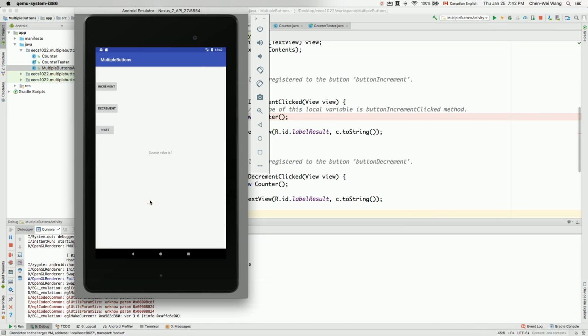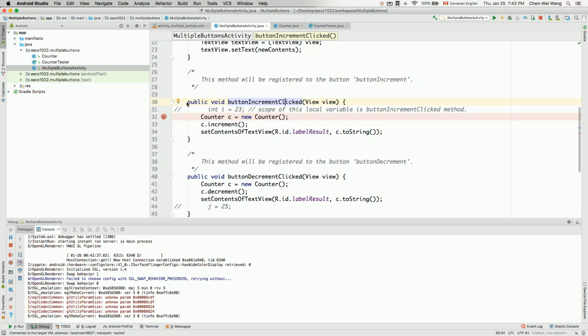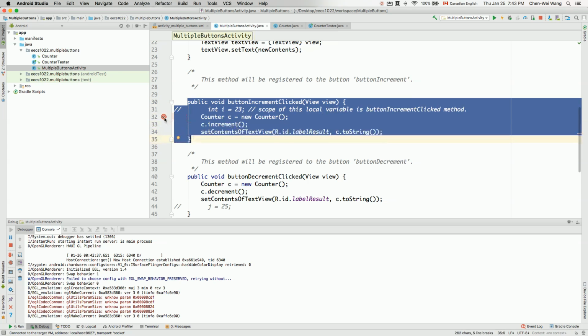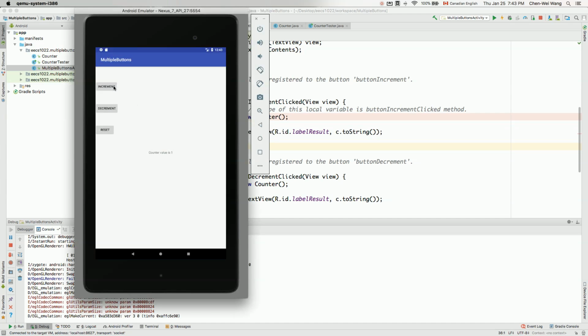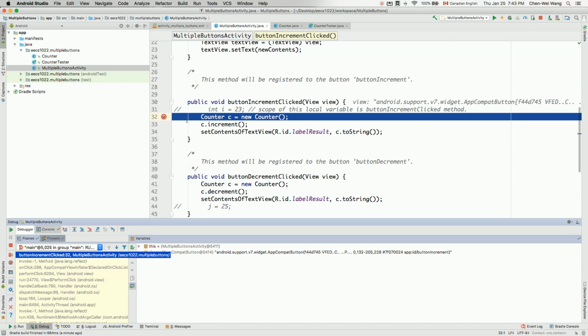Okay, so now the same user interface has been brought up, but now we are running in debugging mode. Initially the counter value is 1, and as soon as we hit this button here, it's going to trigger the execution of this block of code. Because we put a breakpoint over here, it's going to pause right before we create a counter object. So we're going to see what the address is. Okay, so now go back to the emulator. Now let's click on increment. If I click on that, you can see that we pause right before we create these counter objects.